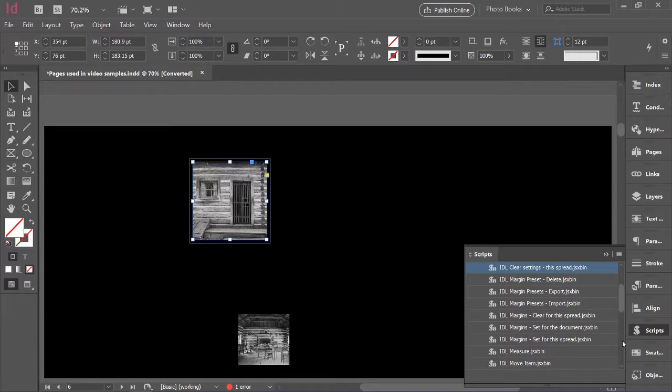So we have several things about margins here. We have margin presets, which you can delete, export, import. We have margins to clear for the spread. We have margins to set for the document and margins to set for the spread. So let's talk about setting. If you set the margins for the document, then obviously these margin settings apply everywhere, except if you have set margins to a spread separately, that will override the margins that were set for the document. So that's why you have the option to clear the margins from the spread at the spread level so that it would revert to the document level.